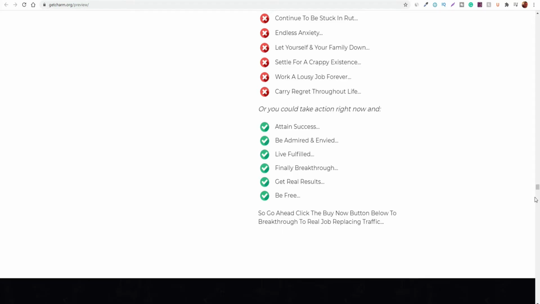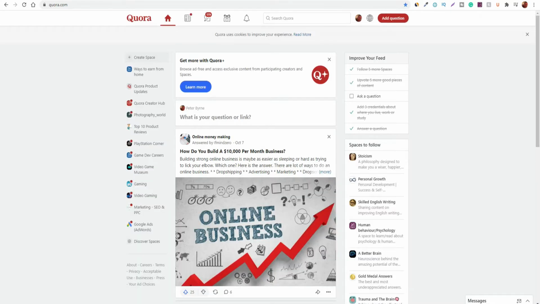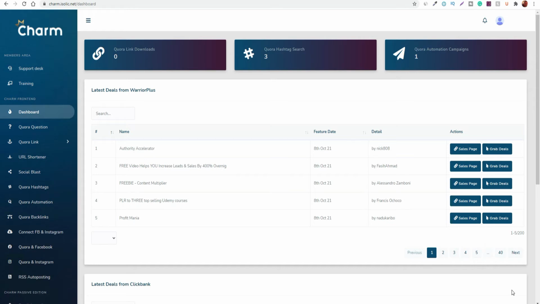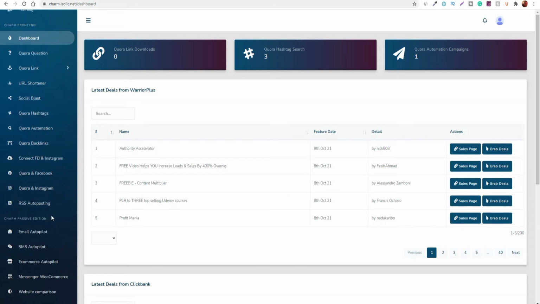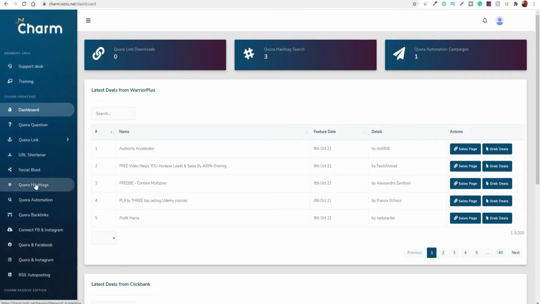So we'll quickly dive into the members area and go through all of the tools and features just to give you an idea of how it works and how you can utilize it with Quora. So now that we are in the members area of Charm, you can see all of the tools that are on offer. Also, if you do decide to opt in to any of the upgrades, you will gain access to some additional features, which we'll quickly go through in a minute.